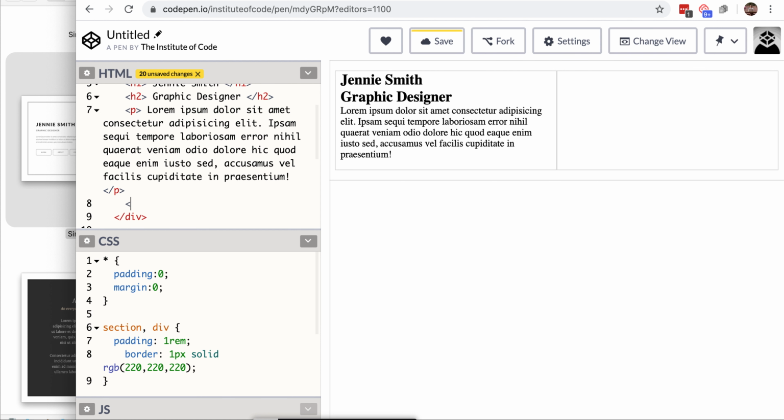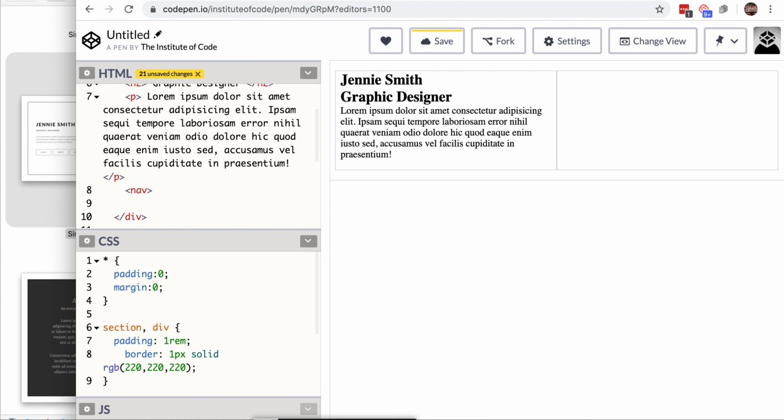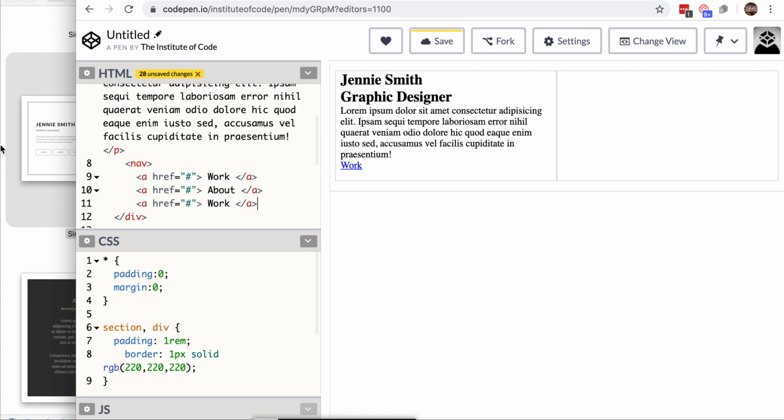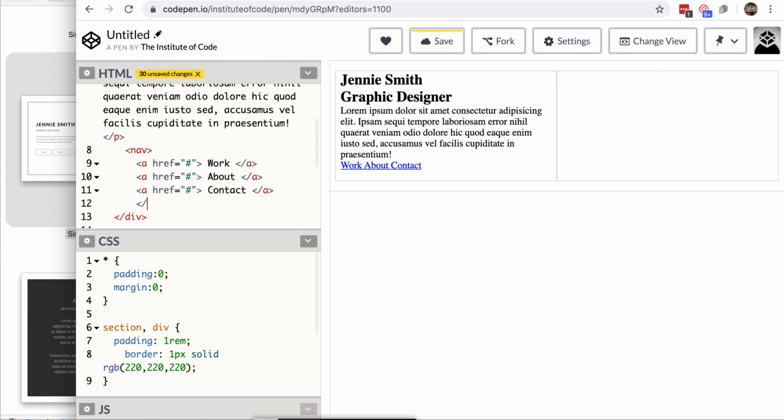So just like last time, we're going to create a nav element, and then inside we're going to add a couple of links. So we'll go a href equals hash, and then the first one is work. The second one is about. And the third one is contact. Okay, then we close our nav.